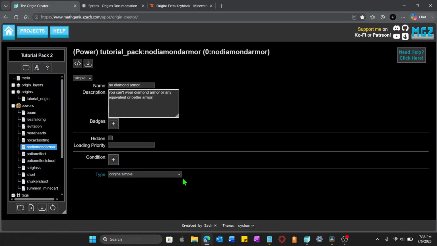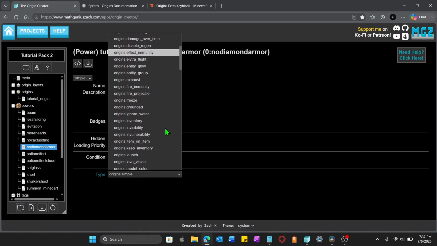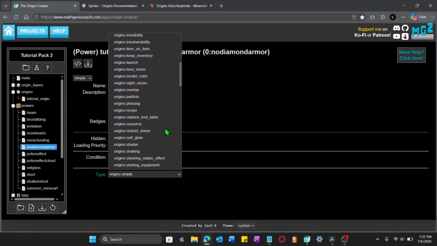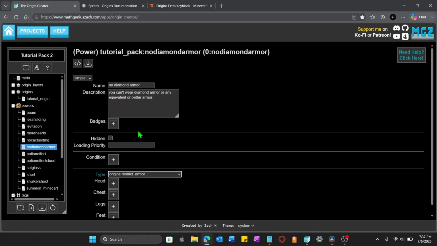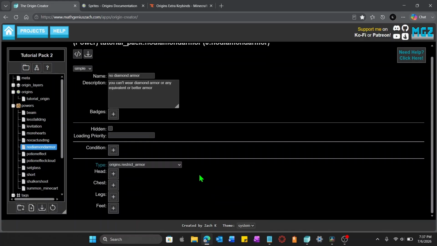So for this, we would use the power that is exactly what it sounds like. Origins restrict armor. And you can see here we can set special restrictions for each armor slot. So let's start with the head.